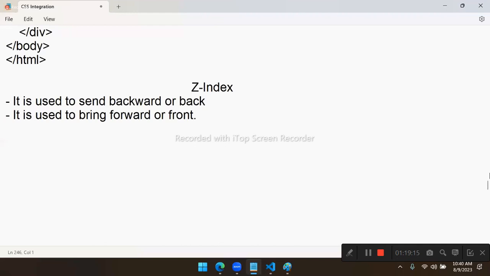What is the difference between backward and back, forward and front? Suppose you are standing in a queue. There are 10 people and you are in 10th place in the queue. I asked you to come forward. Where will you come? One step. That means 9. If I ask you to come front, then you will come to first. That is the difference between forward and front.